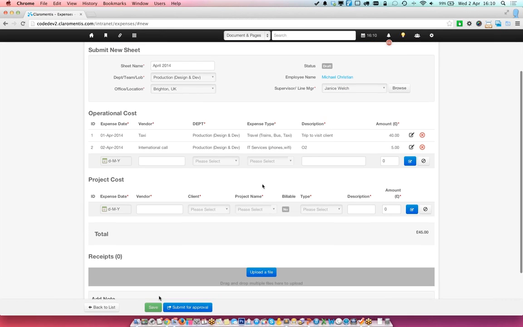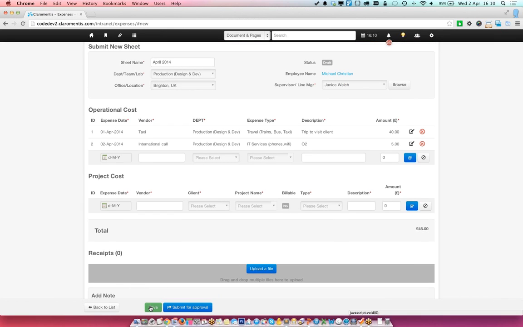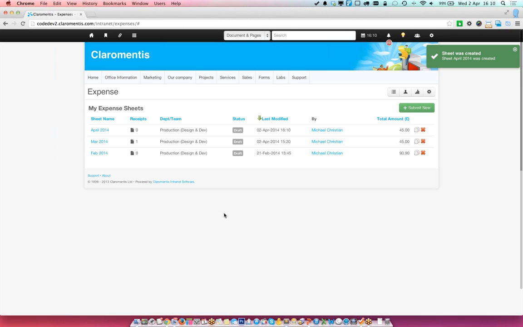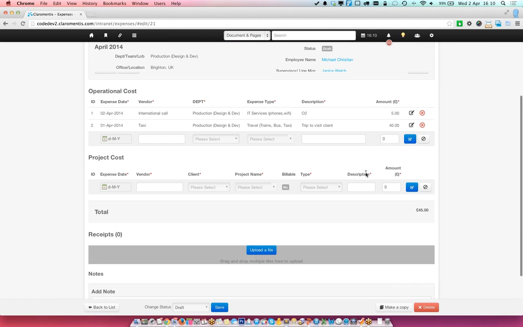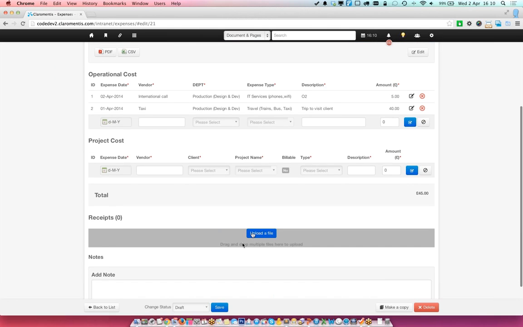And then you don't have to submit it immediately. You can actually just save it and come back later on. So the idea is you don't leave it towards the end of the month, but as you go along, you can just go into this application and add it as you go.